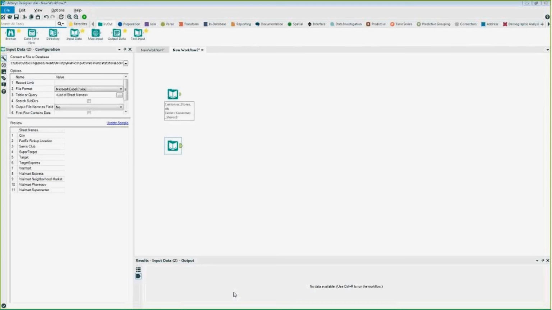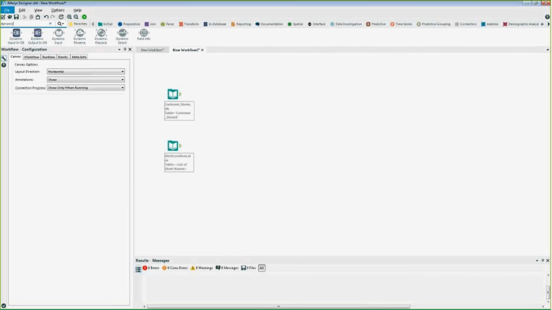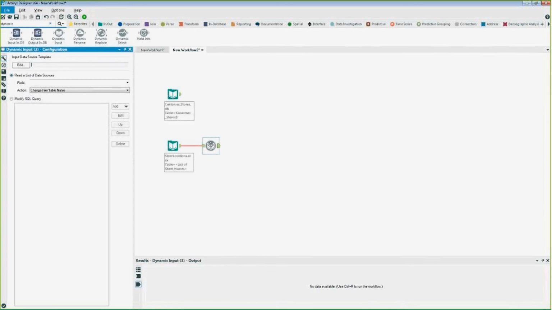And now we're going to bring in our dynamic input tool. I'm going to go ahead and search for it again here. Dynamic input. If this was a tool you were going to use very commonly, remember you can always place it on your favorites by clicking the star in the upper right-hand corner of any tool, and it'll appear on your favorites palette. So I'm going to go ahead and grab that, drop it in here, and connect it to the stores locations file.